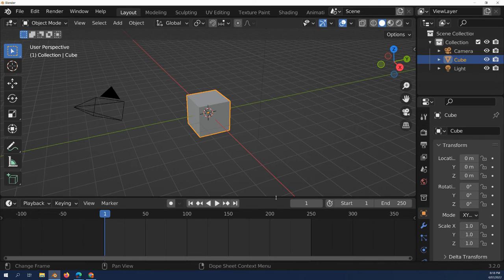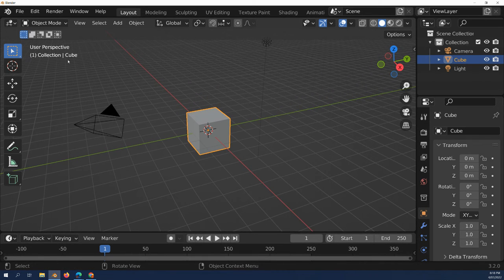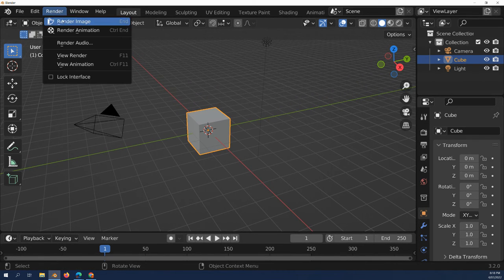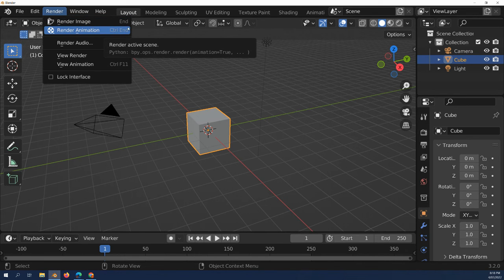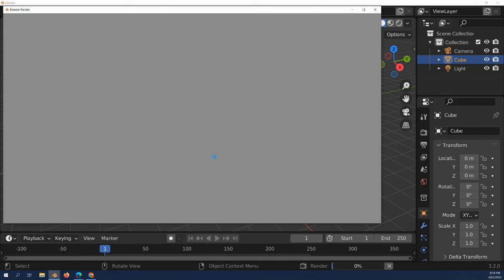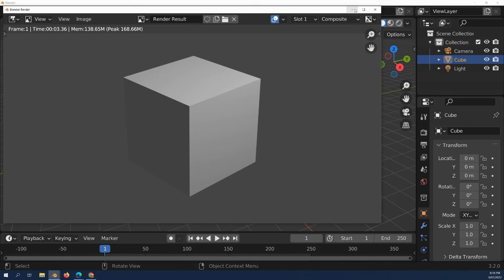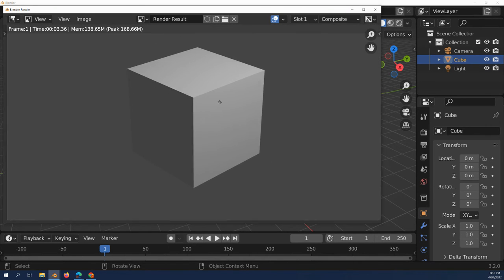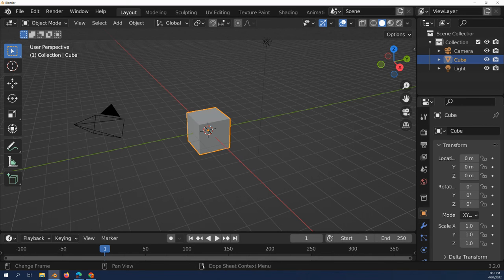To render anything, just go to Render and either render image or render animation, or you can use my hotkeys. For you, it's F12, but then Control F12. But unfortunately, it says End and Control End. So for example, if I press F12, which is End, this is a cube that is rendered, but this is not what we want. So I'll just get rid of that.